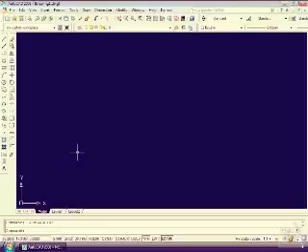One more thing, take a look at this guy in the lower left-hand corner. This is our UCS icon. This icon right now is telling us the current direction of our positive x-axis and our positive y-axis.